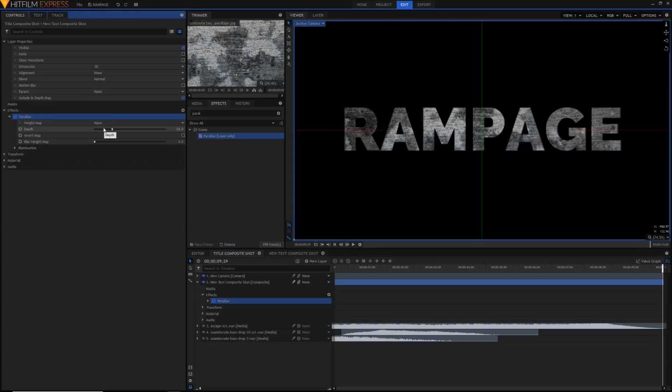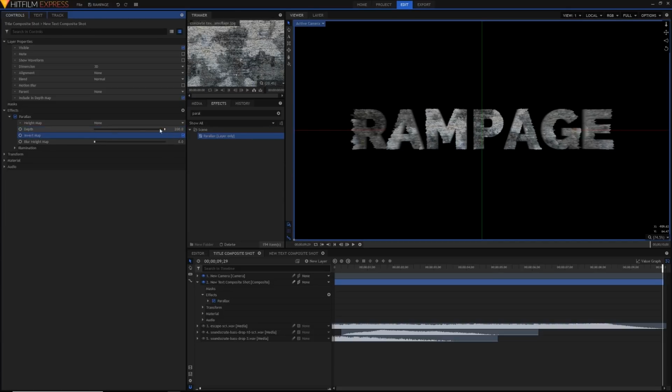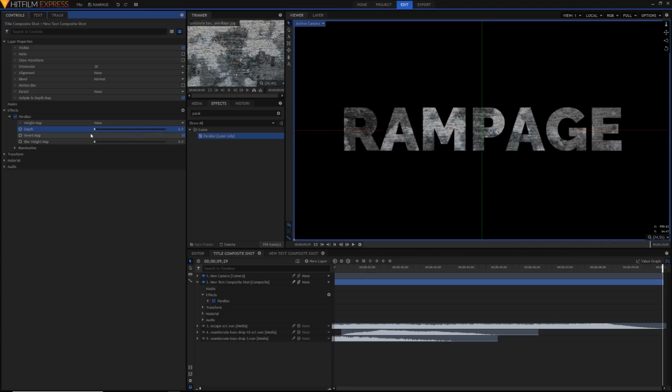The way that parallax works is like an ordinary displacement effect, but it pushes pixels forward or backwards in Z space. If you check invert map, it's easier to see what's going on. As we push the effect further, it pushes the darker areas of the texture backwards and keeps the light areas in front. And this gives a three-dimensional aspect to our texture.